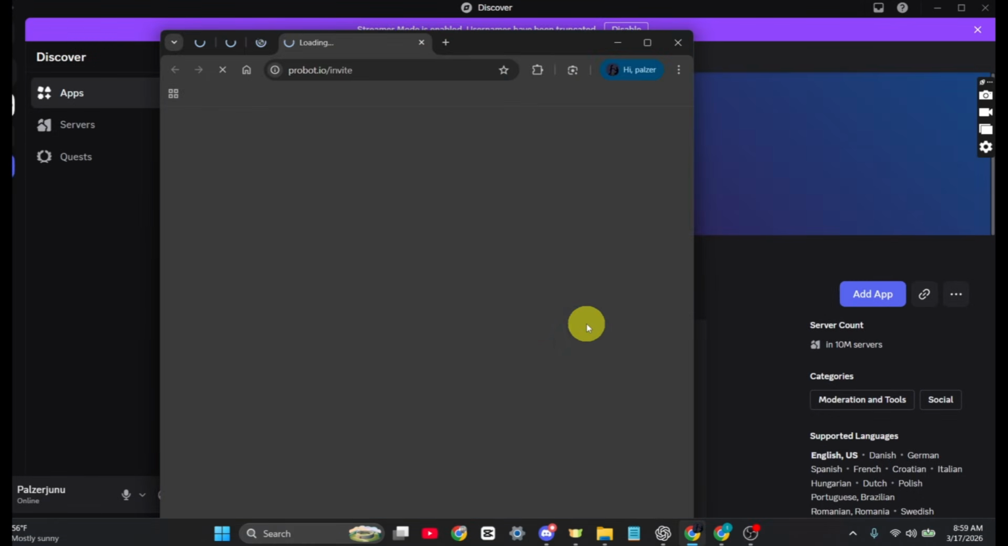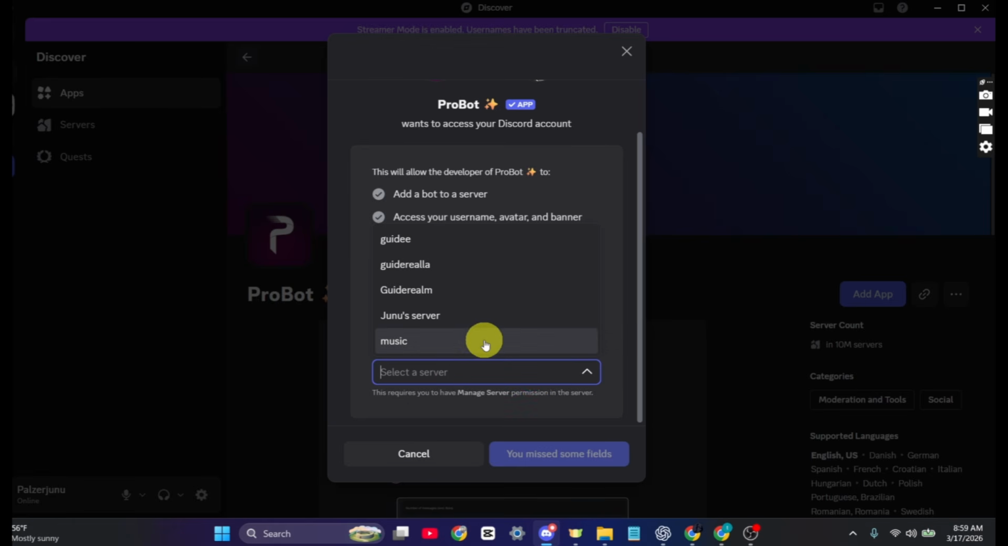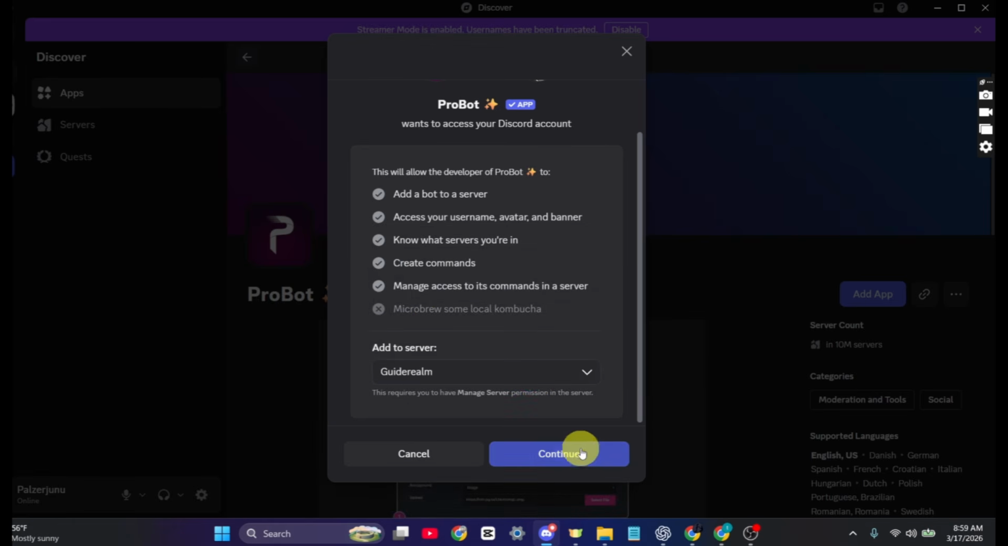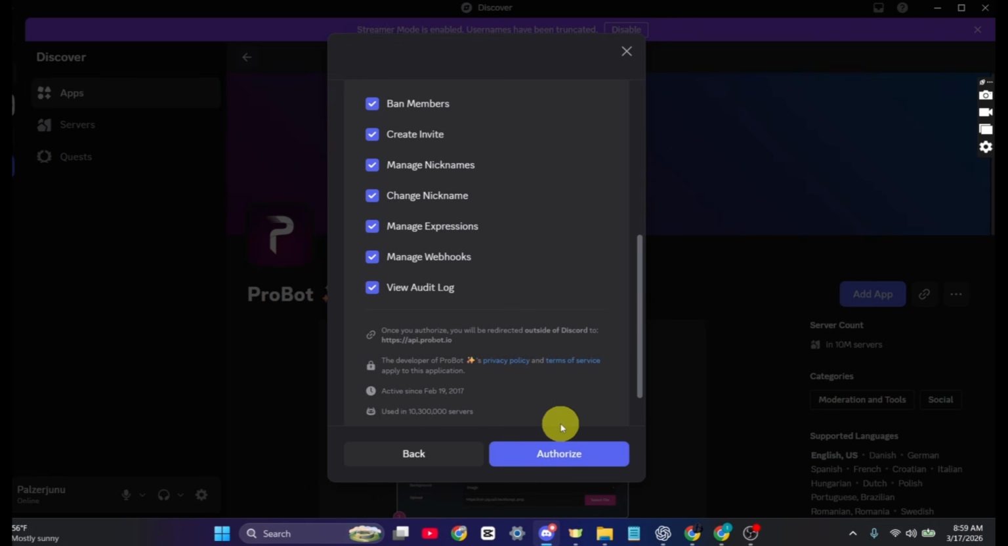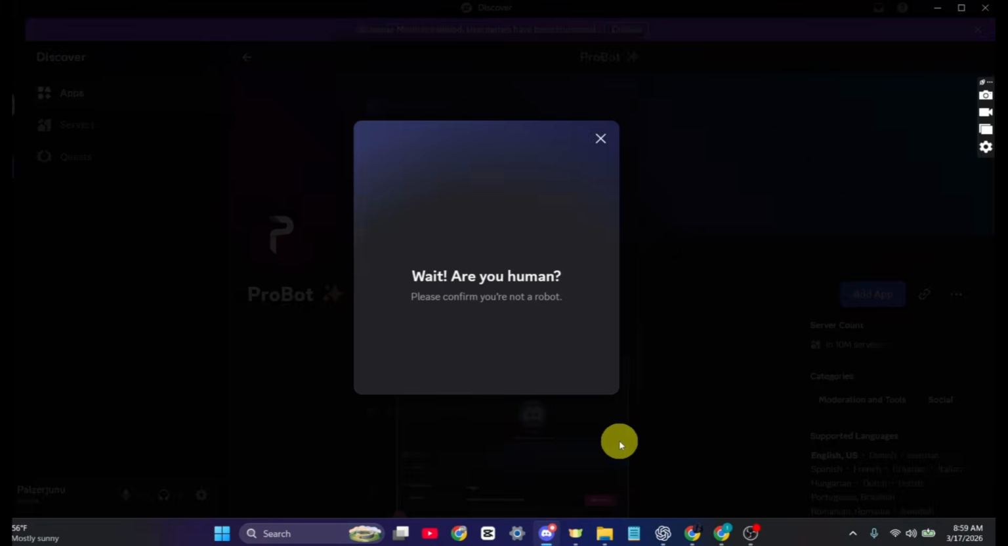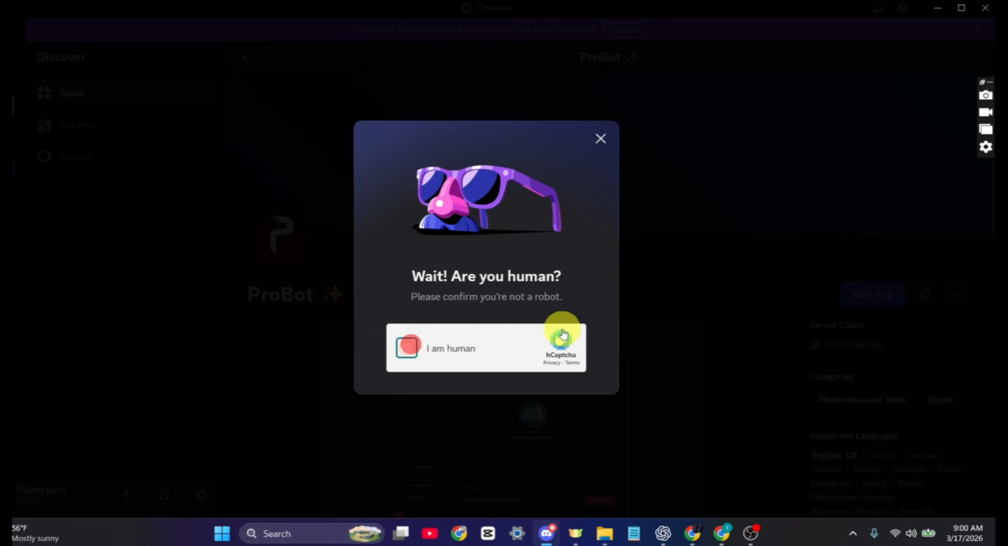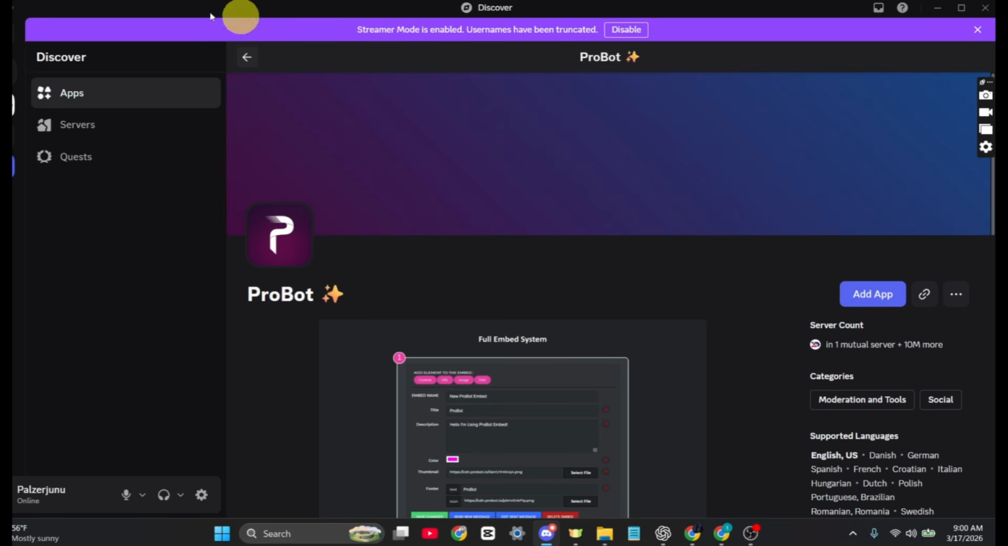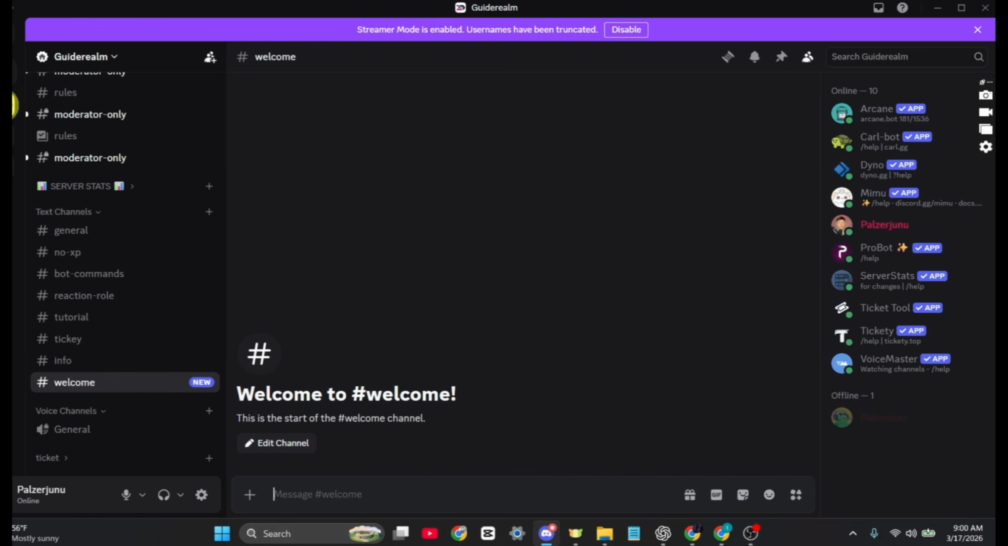Just click on visit site and select the server where you want to add ProBot. In my case, it's going to be GuideRealm. After selecting, just click on continue and make sure to authorize it and confirm you are a human. And after you have added ProBot to your server, just go to your server once again and you will see ProBot on the left hand side.